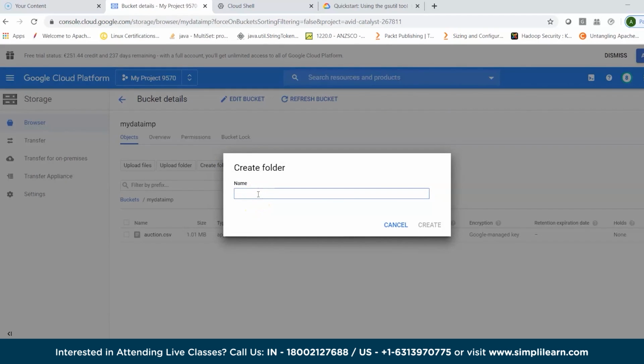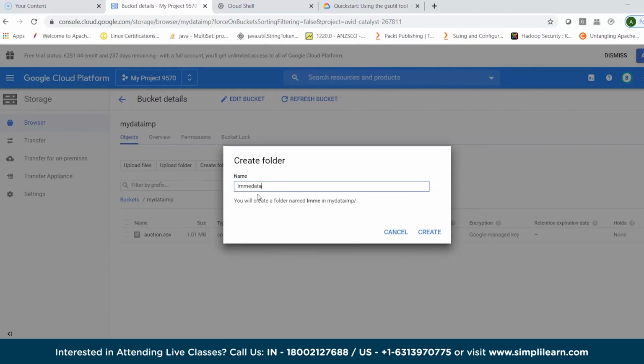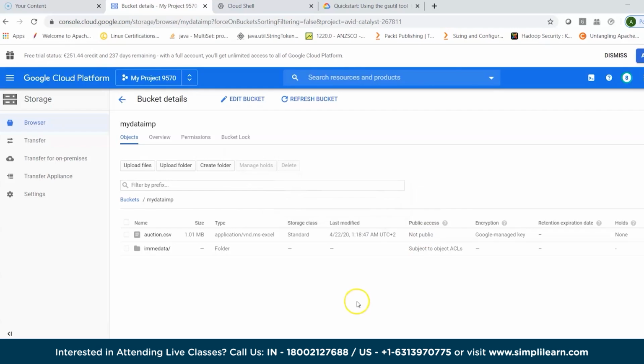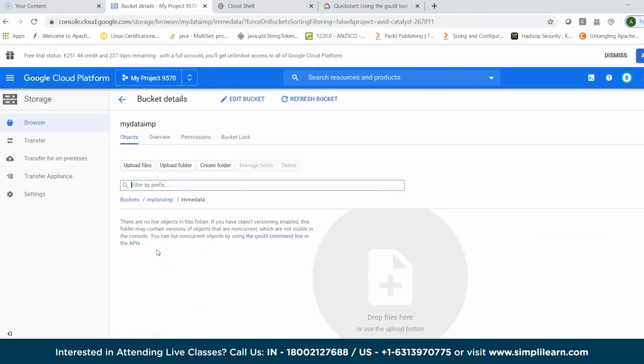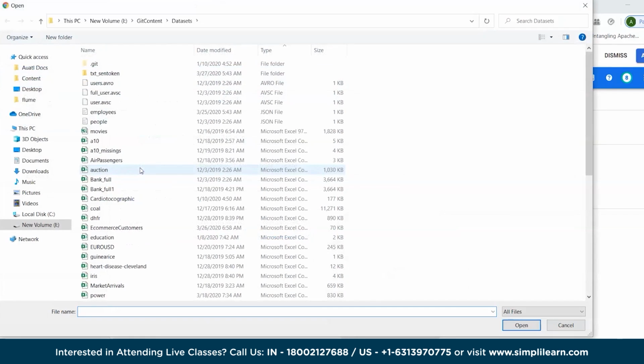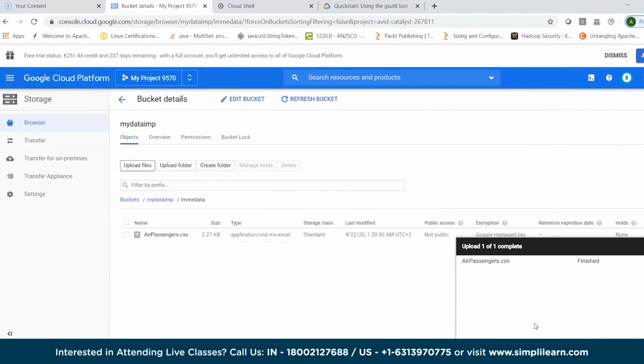and specify, say, for example, immediate data. Okay, and I'm clicking on this one. So that's my immediate data. Now I can upload my data specifically to this particular folder by using the same mechanism. You can just do upload file. Let's choose air passengers. Let's do an open and my file will be uploaded.